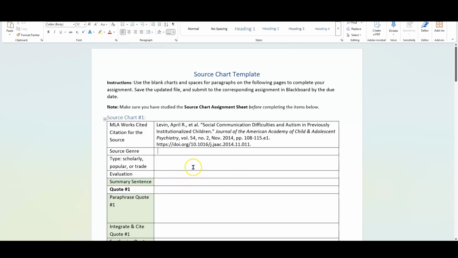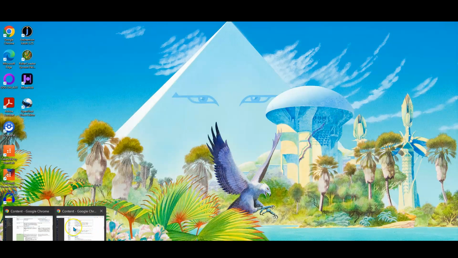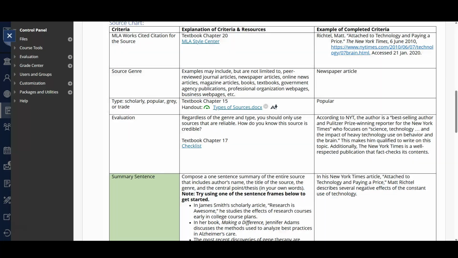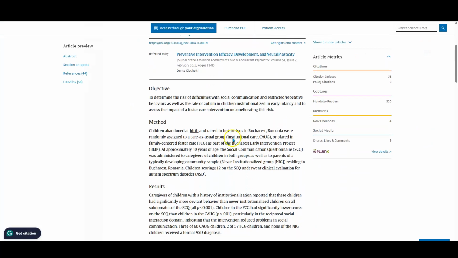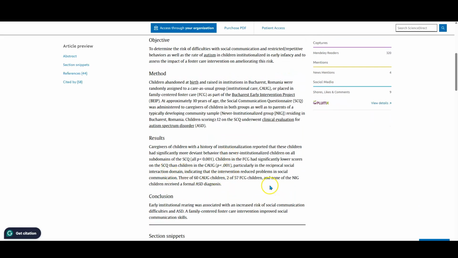Okay, now here's the fun part, and here's the helpful part. You're going to find two quotes from the article. So if you go back to the article, let's just find. Oops, let's go back to the website.